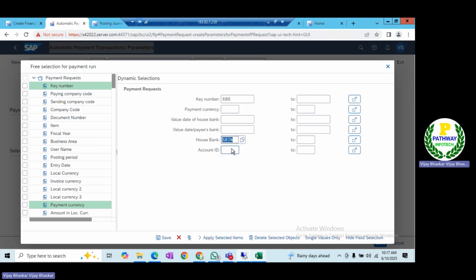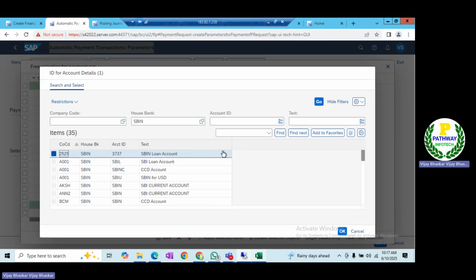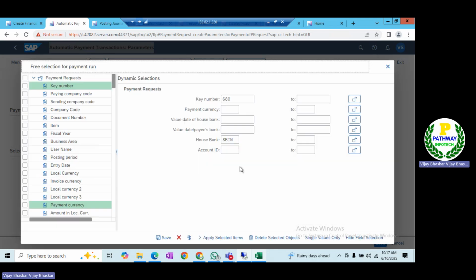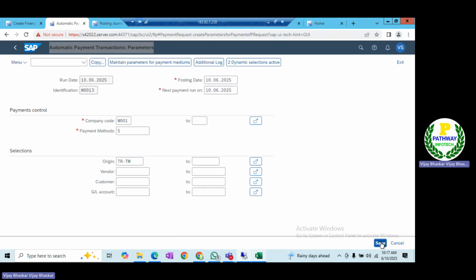SBIN. Let me give this one. Account ID. If you know that account ID, you can give it, or else that is sufficient in order to take it forward. Okay, let me give that. Now I do not want to give the account ID. Then check this one in case there are any errors. Then save it.